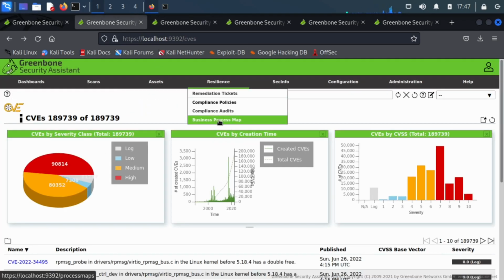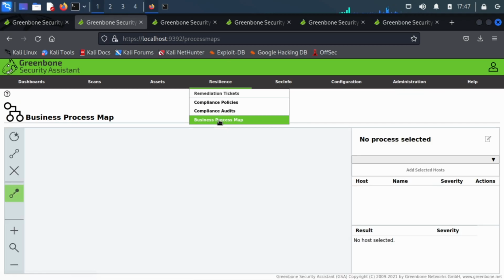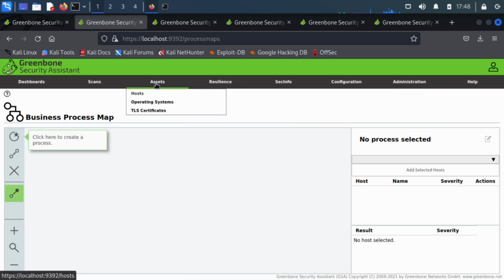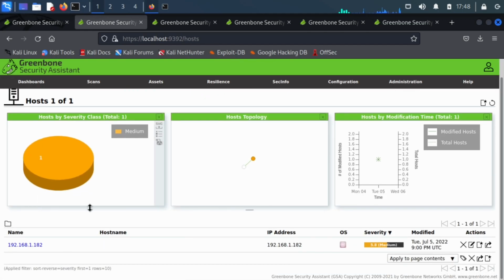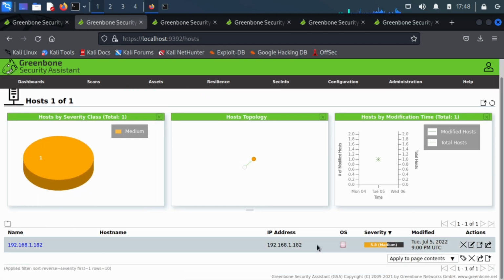And finally, you can also map your business process here. In the next tab, we have our assets. So we could simply go and click here. And this is the host that we found during our scanning. It tells you about the OS that it has CentOS running on it.